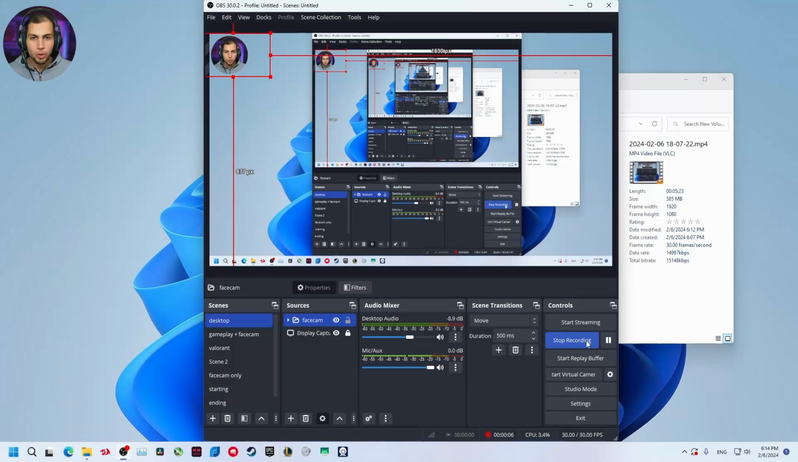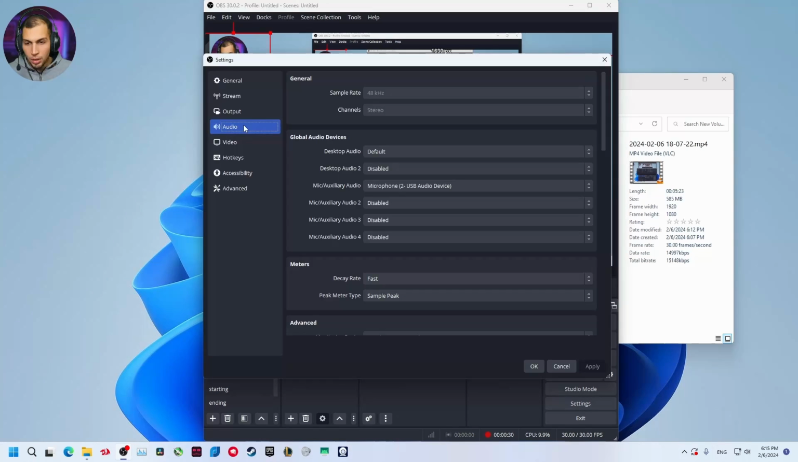In this video, I'm going to show you how to hear yourself speaking in OBS Studio if you want to monitor your voice while you are speaking and if you want to apply filters so you can hear the changes in real time. First, go to your OBS Studio, go to settings, and go to audio.